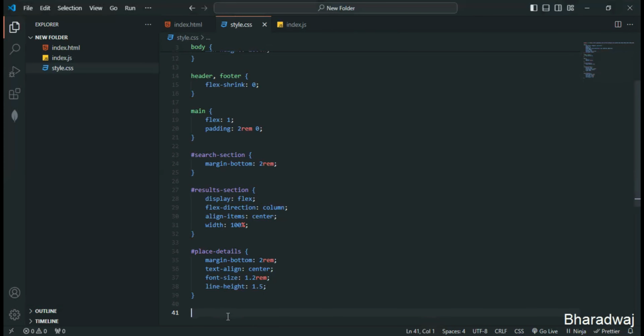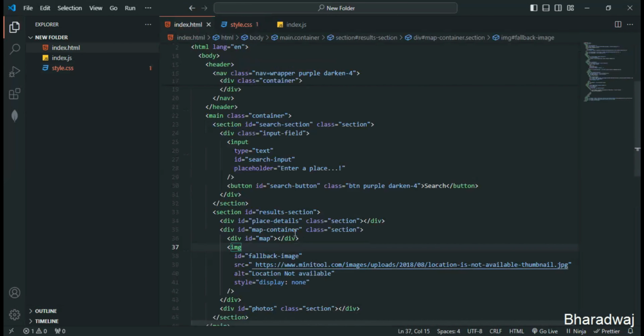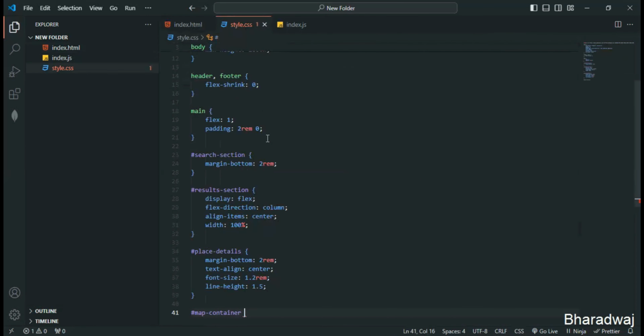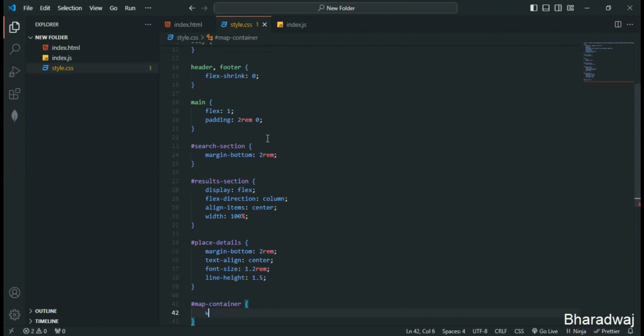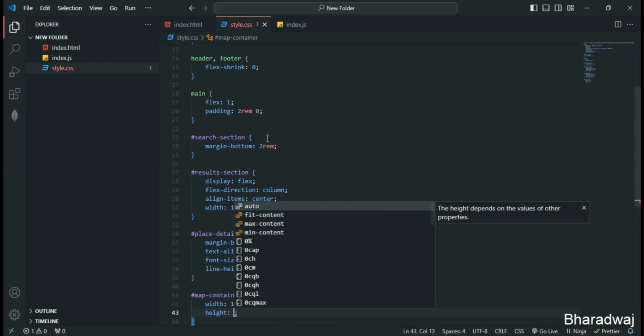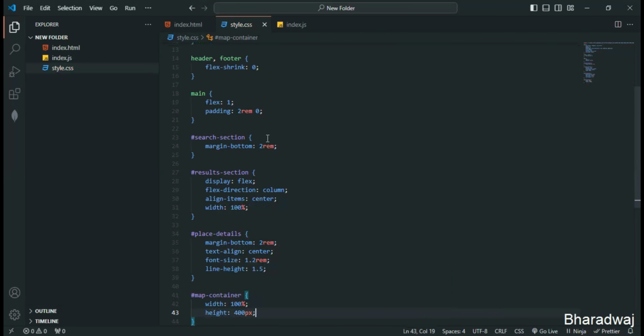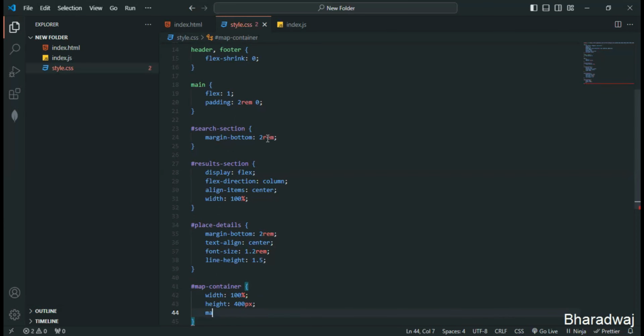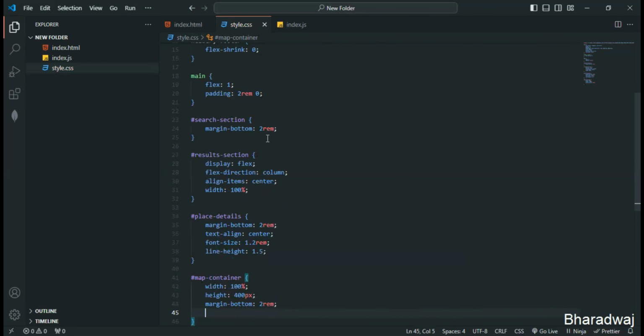So next, let's style the map container. I'll come here and copy this one, right? The ID of map container we have given. Let me copy this one completely and paste it over here. So within the map container, what will I give? Let me give width of 100%, also height of 400 pixel. Let me give margin bottom of 2 rem.